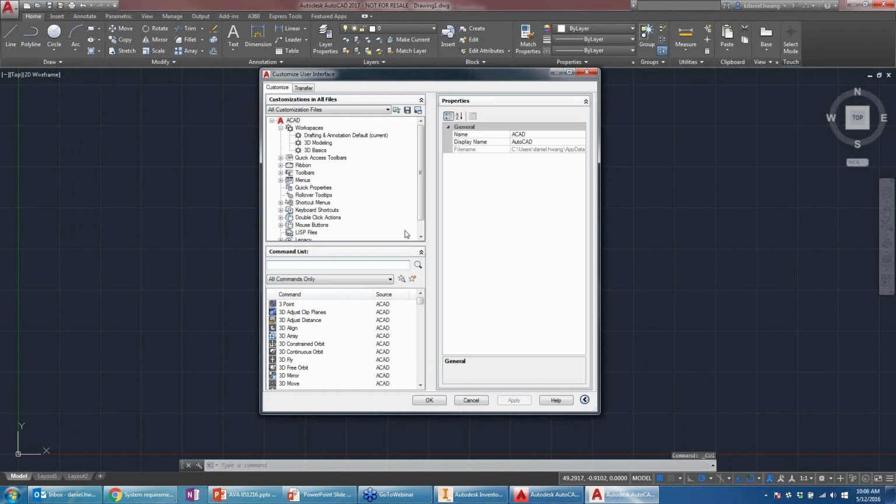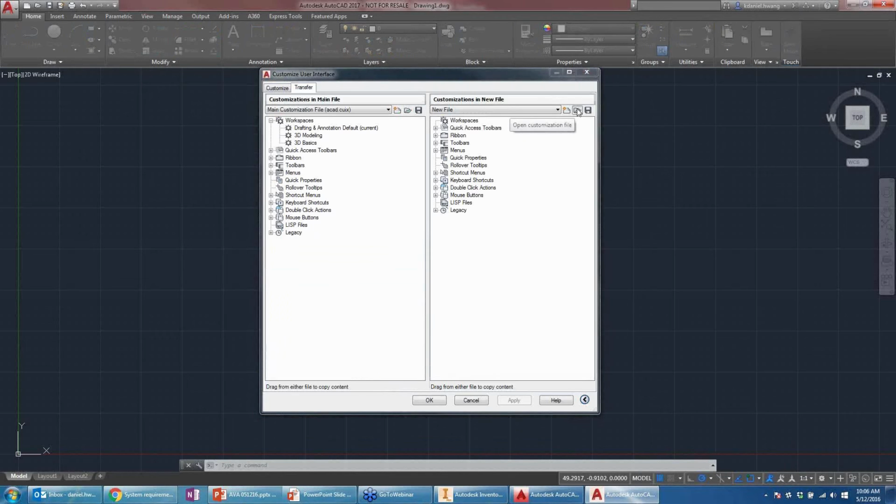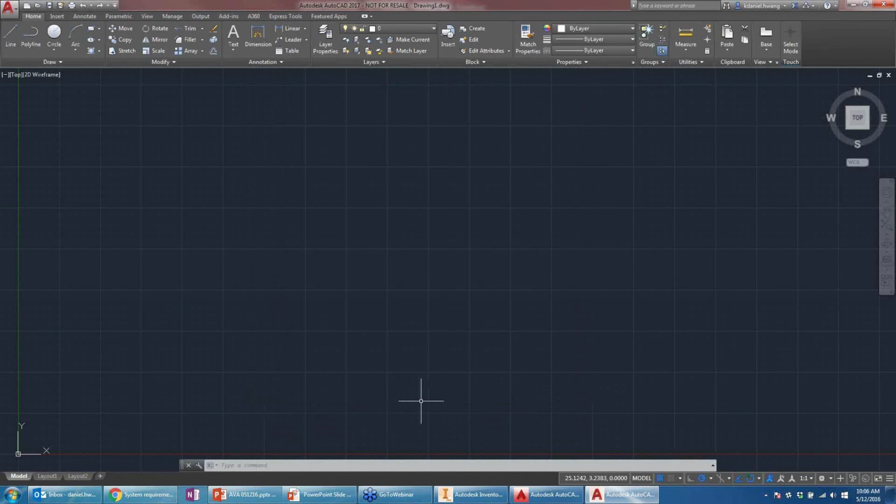I'm going to click that, and the windows are very similar. It should be very familiar, but we're just going to go backwards now. We're going to go to the Transfer tab and open up that file. You should see that Test workspace right here, and we're going to drag that over to the left. By clicking Apply and OK, this is just going to set it up so that I can now switch to that custom workspace. By going to the bottom right, I can now select it.